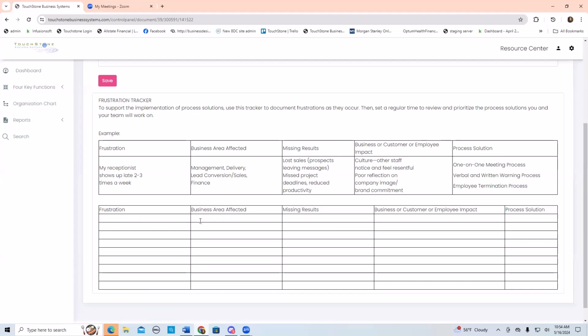This is why there's this whole business area affected and missing results, the impact on the business or the customer. A lot of times when you start putting out the process here, and this is an example of that, when you start writing it out, like the receptionist shows up 2 to 3 times late every week, what's the area affected? Well, management, sales, everybody. What's lost? All of this is lost. Who's it impact? All these people.